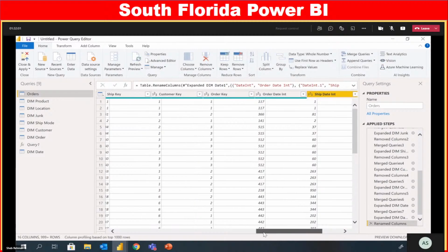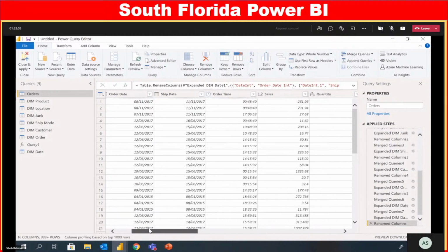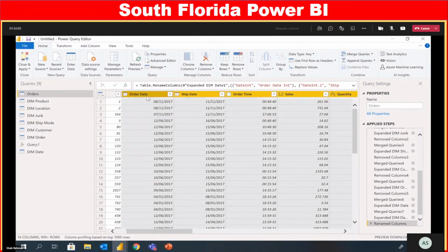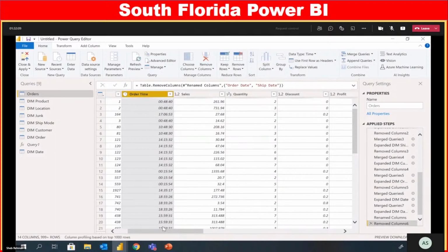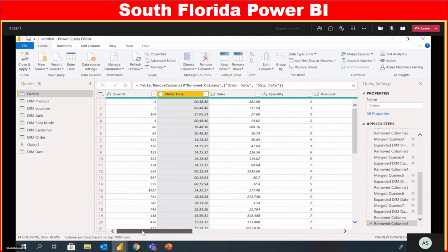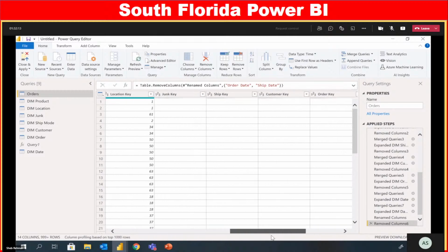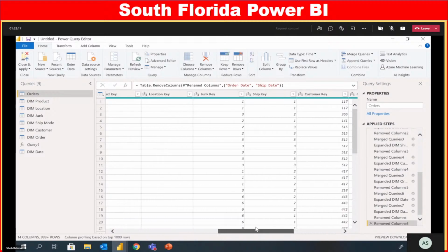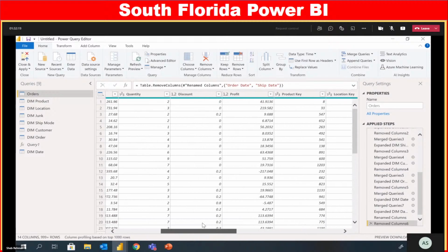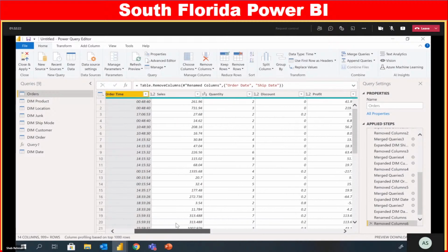Okay, move over to the right left hand side, and then let's remove our order date and our ship date. So we're pretty much almost there. We've removed all of our text values from here. You can see we started off with a table full of them.